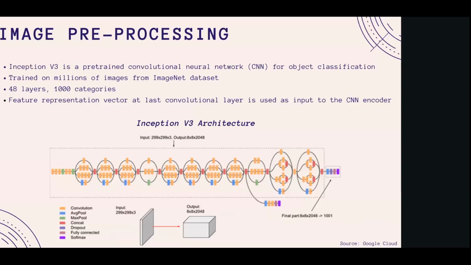Before going into the modeling though, I had to pre-process the images and the captions. I extracted features from the images using Inception v3, and the image representation at that last convolutional layer of the neural network becomes the input for my encoder.